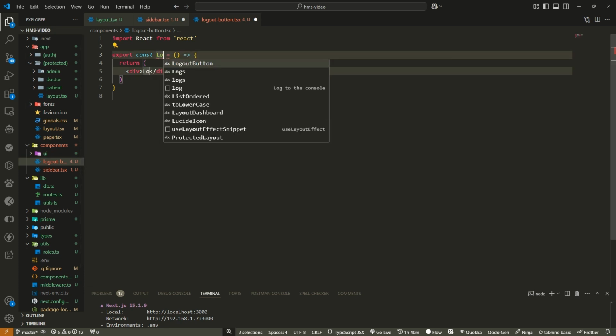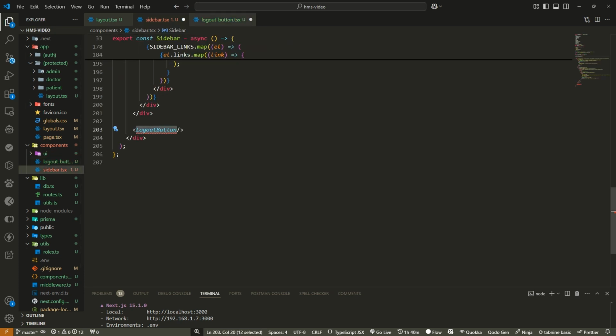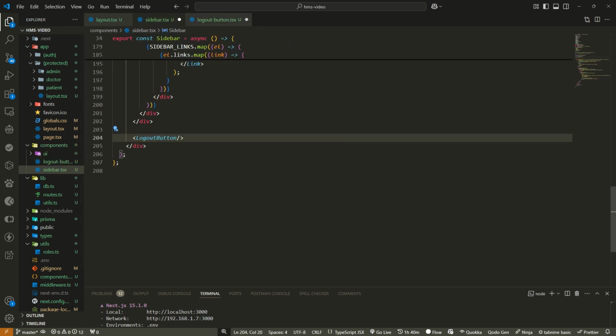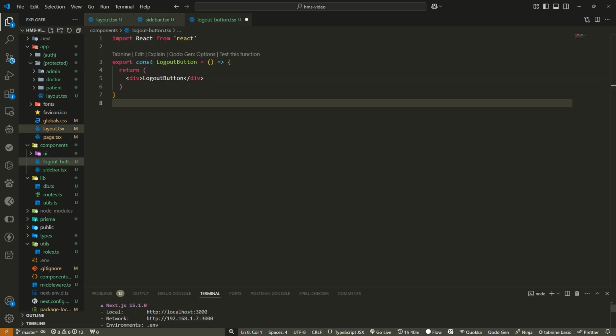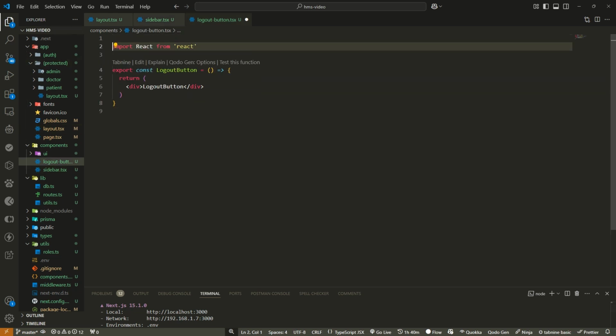Okay, so the log out button. I think I can now import it gently. Great, so it is this. Now I have to turn this to use client. But for you to understand it well, if I don't turn it, what will happen?